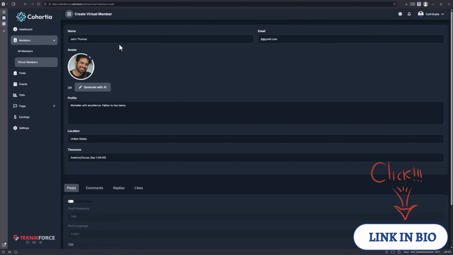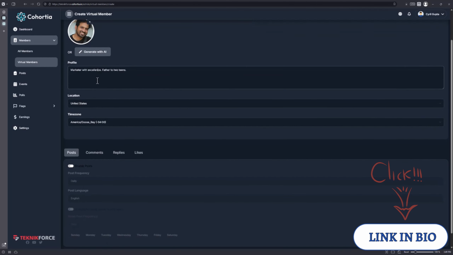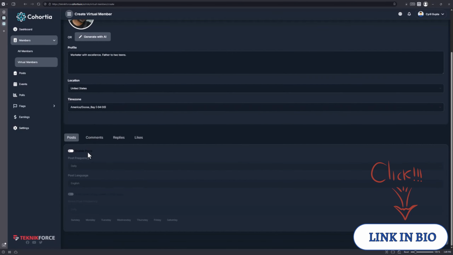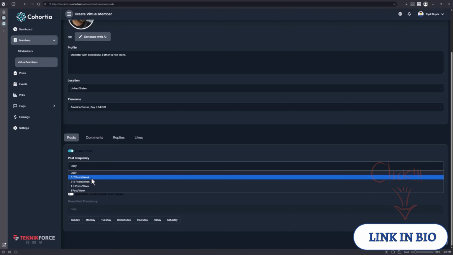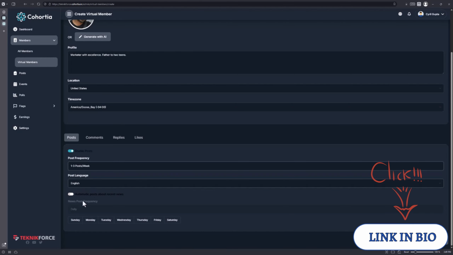So I've set up this virtual member profile with a name and email address. I've put in a photograph, and I've also put in a profile. I've selected a location and a time zone. Next, I can enable various features in this virtual member. So first thing, do I want this member to post on the community? If I want that, I can just enable posts, and then I can choose how frequently I want it to post. Do I want it to post daily, or 5 to 7 posts a week, or 3 to 5 posts a week, or 1 to 3?